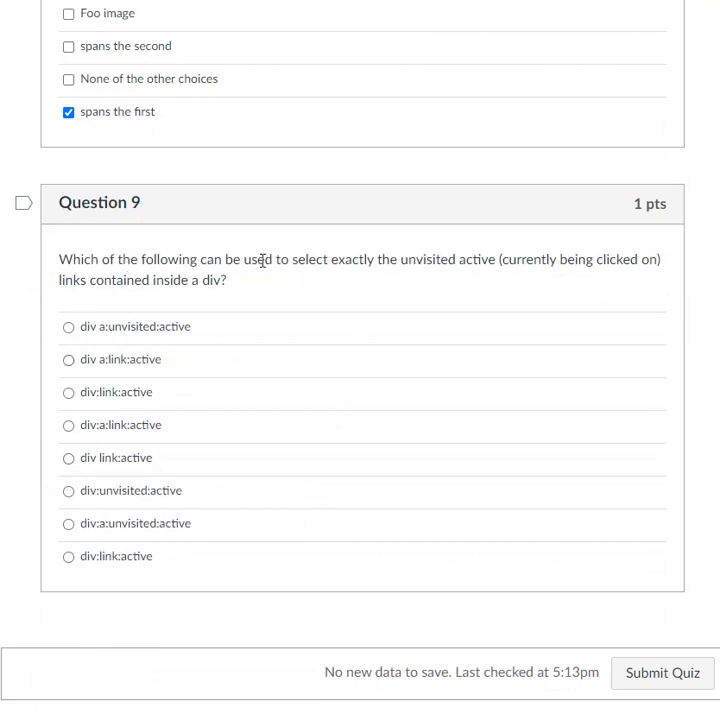Okay, and finally, which of the following can be used to select exactly the unvisited active links, those are the currently being clicked on links, contained inside a div, right? So if we're doing inside a div, there should be a space here. So I didn't mean to select that, I just mean to select the spaces here, right? So things like div colon link, none of these are going to work, right, if there's no space in between. So we're looking at one of these with the spaces.